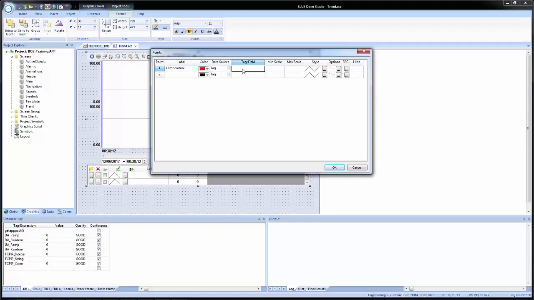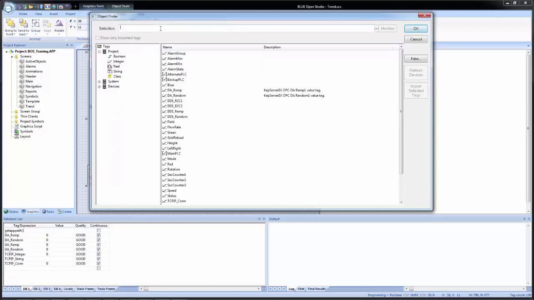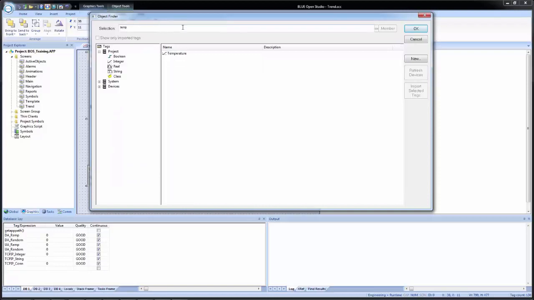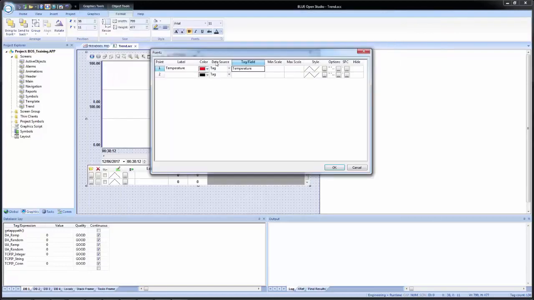And then I enter in my tag or field name. In this case, I can either type it in, or I can right click and select insert tag. And in this case, in selection, I'm going to start typing in temp and select temperature. And then our min and our max scale. This is the individual upper and lower limits that we want to use for this specific pen. I'm going to set this min scale to 0 and the max to 100.